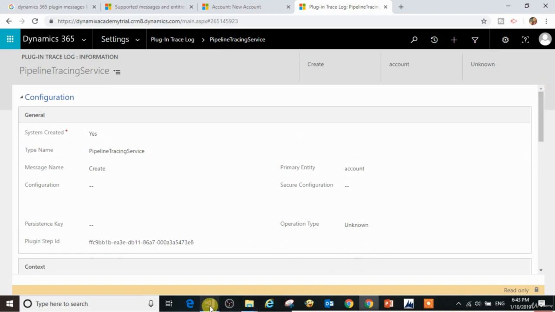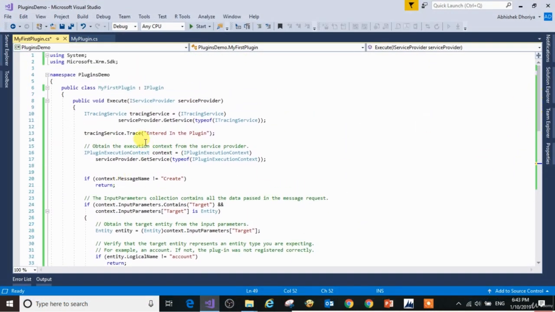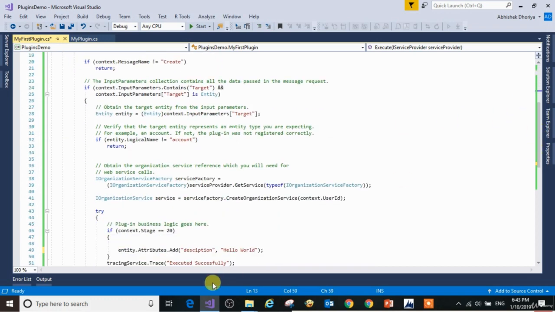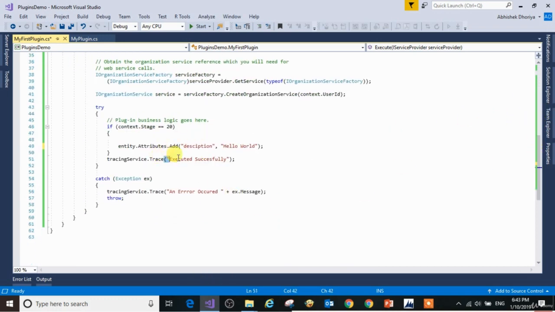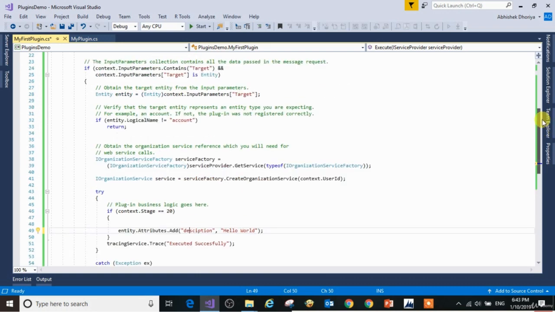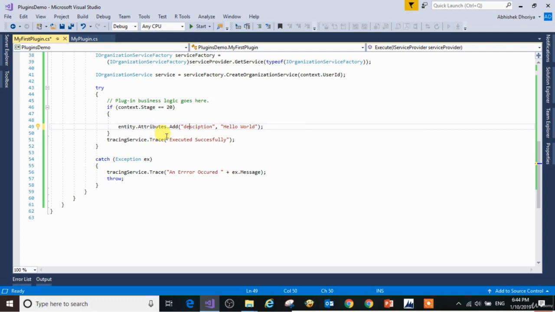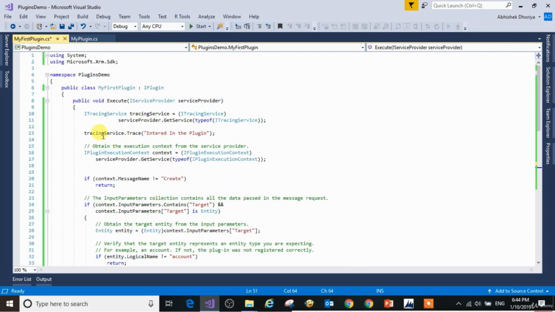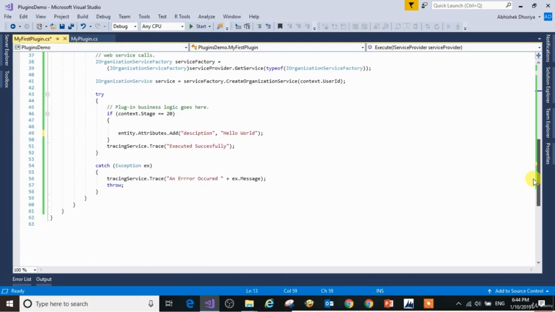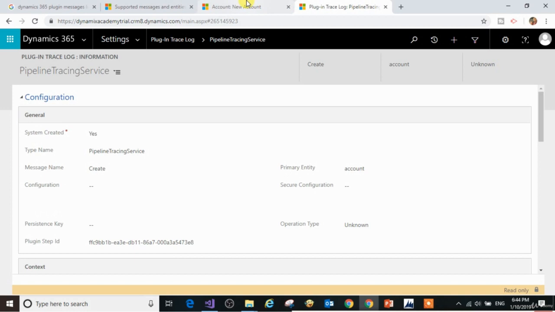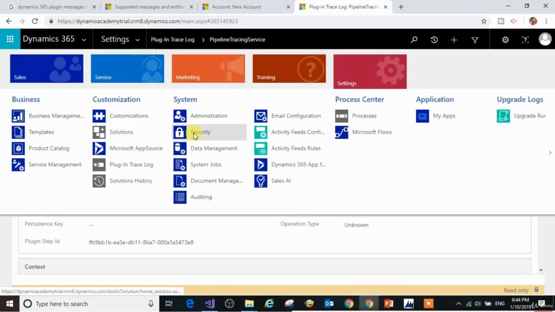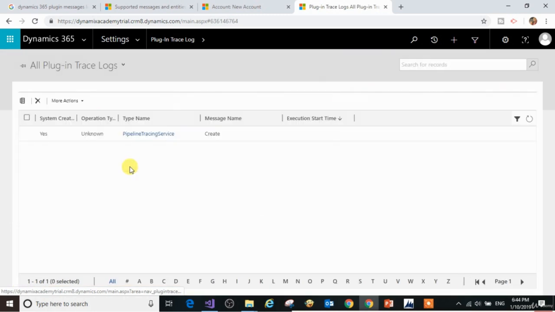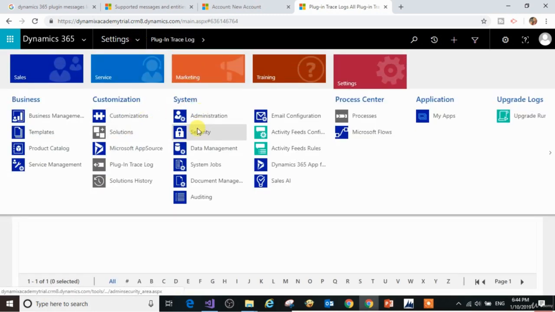It has not captured the entered in plugin message, and obviously it is not going to get to this point, because at this place itself the plugin has thrown an exception, so it is not going to write this trace. But even if we have written the trace at first place, the moment you enter the plugin, it has only recorded the exception trace. Simply why? Because in our settings we have asked Dynamics 365 to trace only those logs that are raised as part of exceptions.